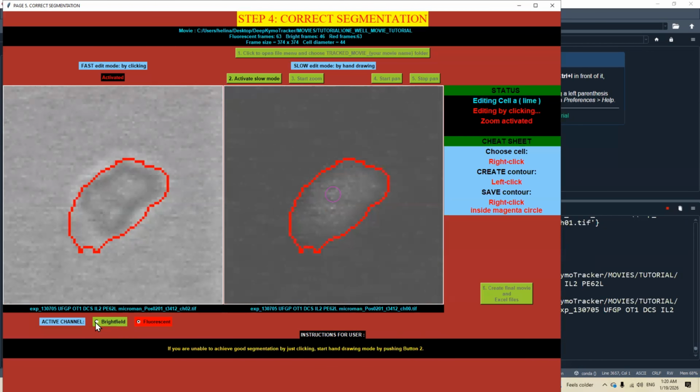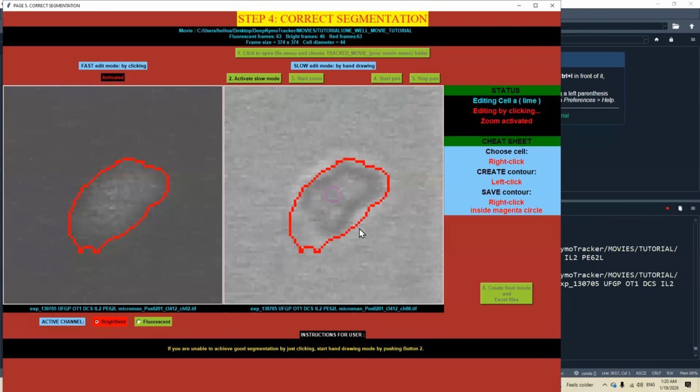Okay, it makes sense to change the channel. And maybe this is just the case when we can't achieve a good segmentation. I think that the outlines of the cell are here. So I'm trying to click, click, click, and I'm still not able to achieve a good segmentation. What do I need to do?